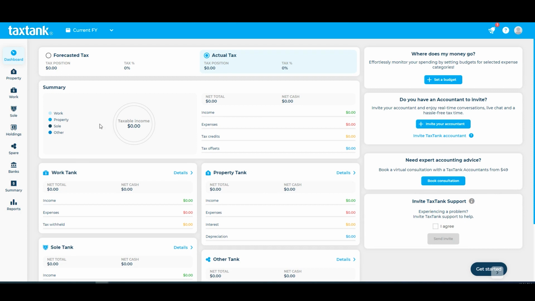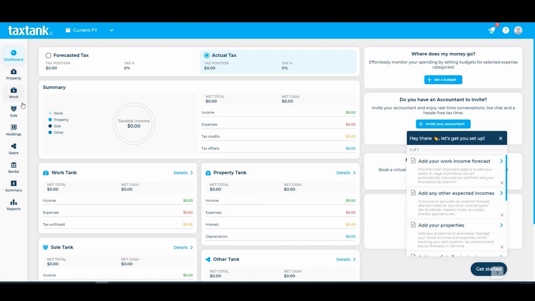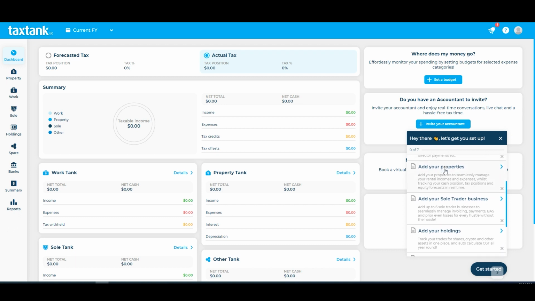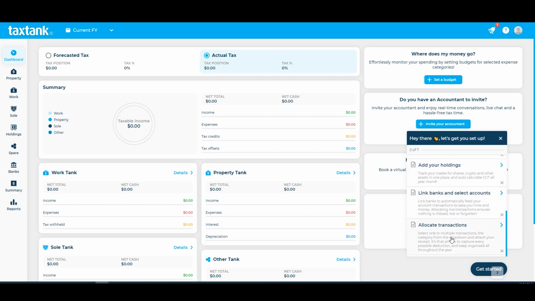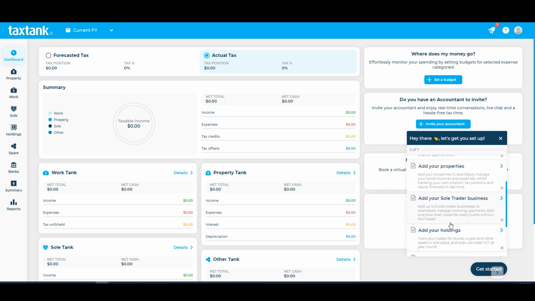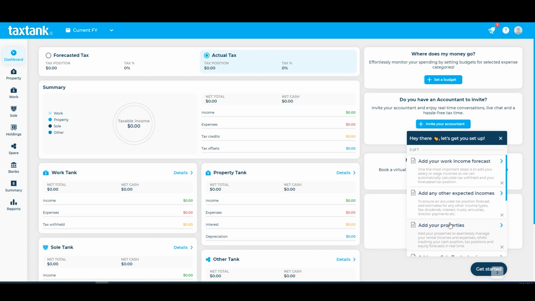Once you land on the dashboard, you'll notice on the left-hand menu icons for the property tank, work tank, sole tank, and holdings tank. Additionally, you'll see icons for spare tank, bank feeds, tax summary, and reporting, some of which we'll explore in today's tutorial. Keep in mind that you'll only see tanks and checklist steps relevant to the incomes you've selected, so feel free to skip any irrelevant sections in this tutorial.